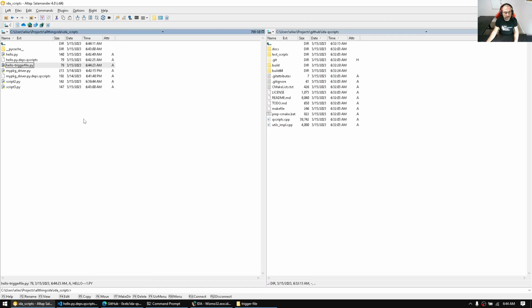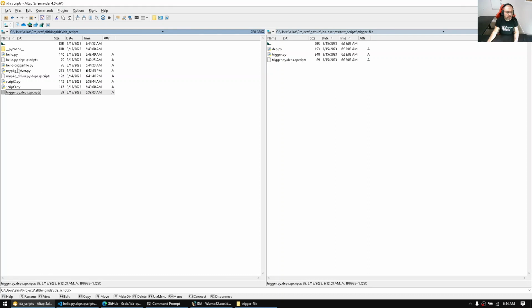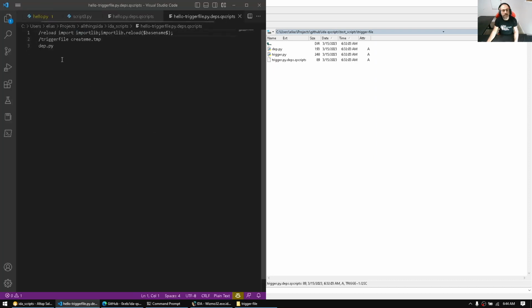Or created. So let's create a dependency file. For the skeleton here, I'm going to take a trigger file example and change it. Let's rename the dependency file to match the script that we're going to activate, and change the dependency file.